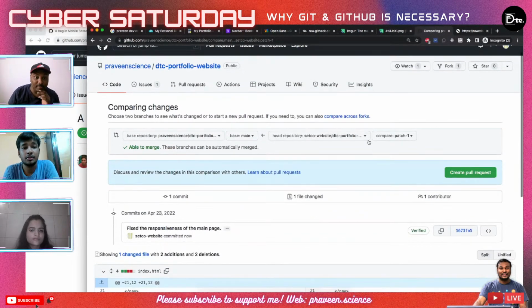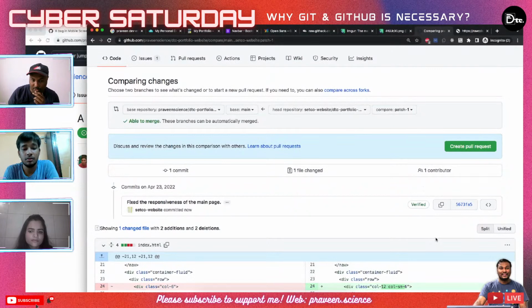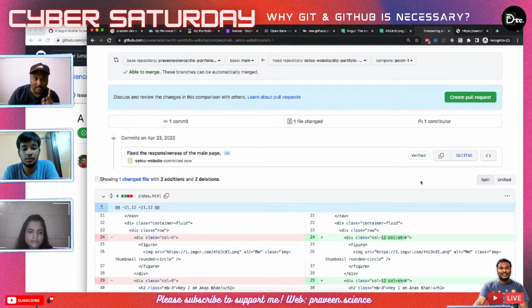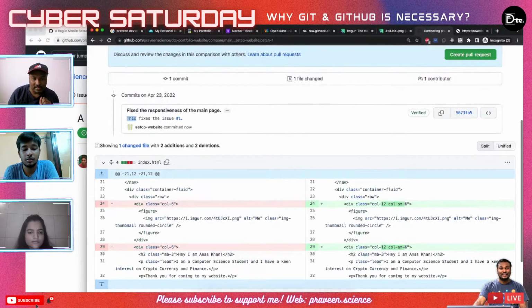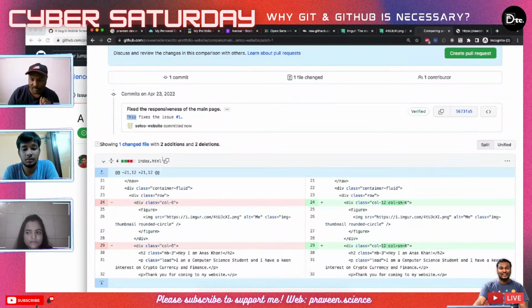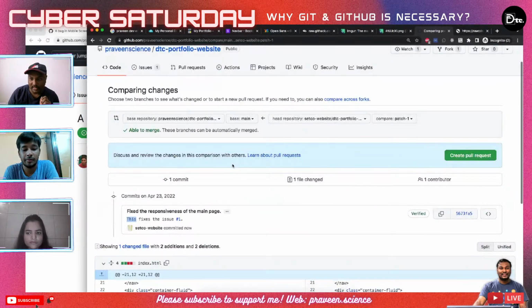Now I'm just reviewing my pull request. This is the pull request page. So there is only one single thing, and it also shows that it fixes issue number 1. Apart from these things, everything looks perfectly fine. Let's create a pull request.